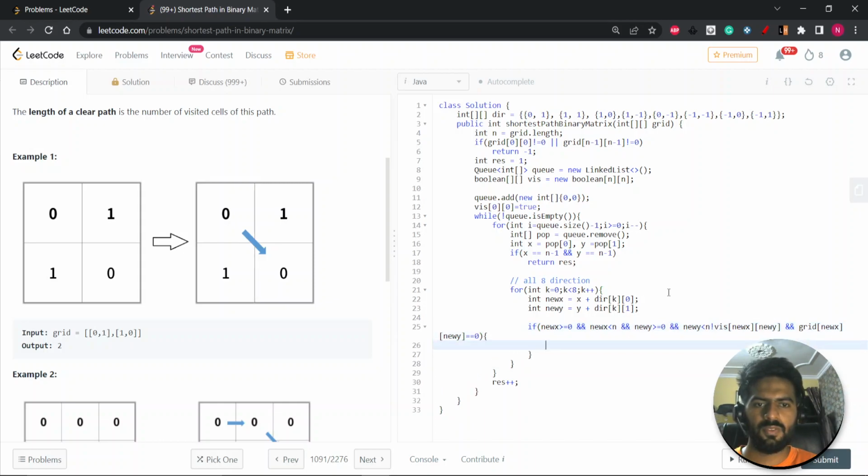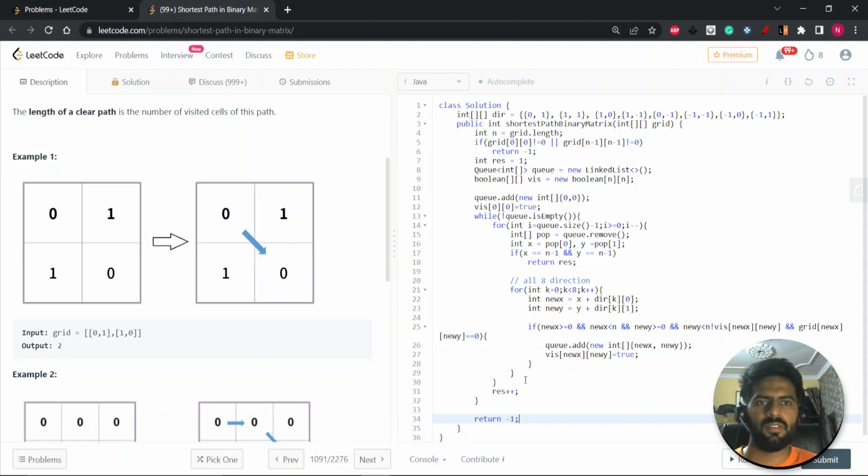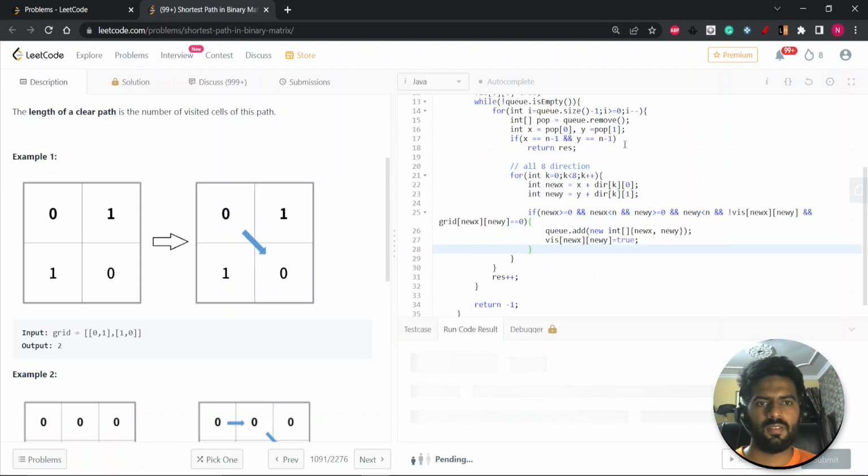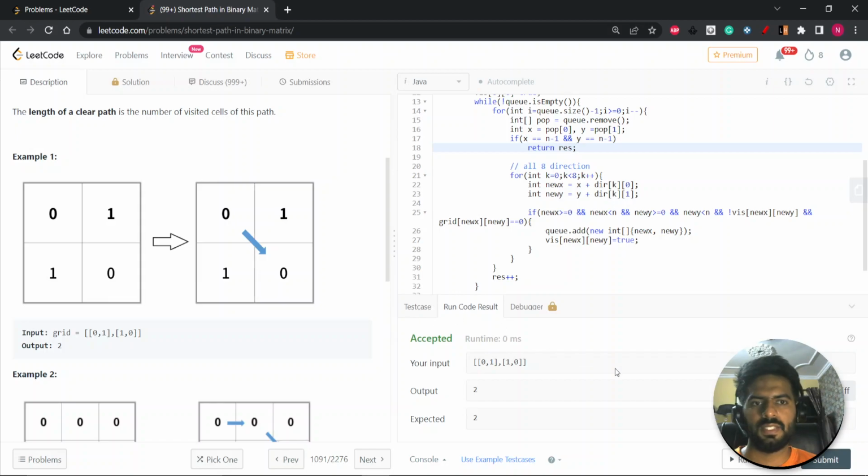If that is true, we just push it to our queue: q.add new int new x, new y, and we'll mark this as visited also: visited of new x, new y equal to true. And if we never come to x equal to n minus 1 and y equal to n minus 1, we finally just return -1. I think we have covered all the cases. Let's run. Okay, this is accepted. Let's submit it.